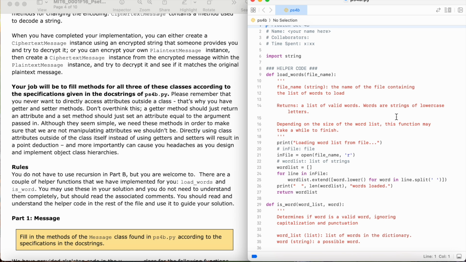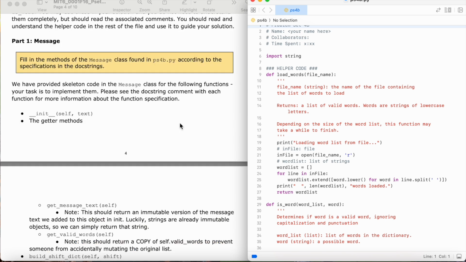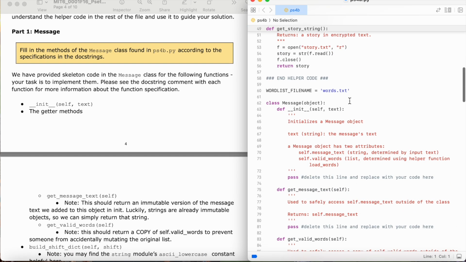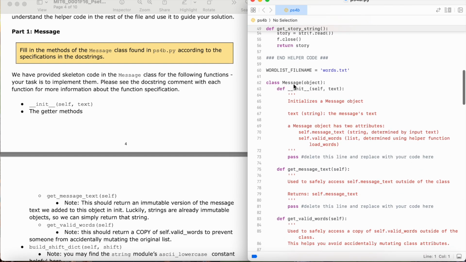So in this episode, we're going to be doing part 1, so Message. It says to fill in the methods of the Message class found in ps4b.py according to the specifications in the docstring. So let's scroll down and we can see right here is the class Message, and it contains an object. So first we must initialize a message object, as it says right here. And the message object has two attributes: self.message_text and self.valid_words.